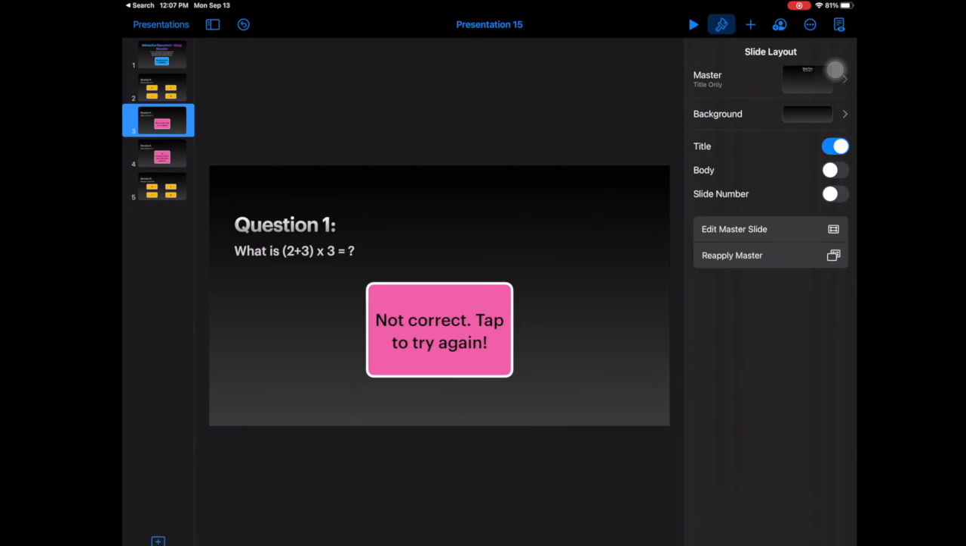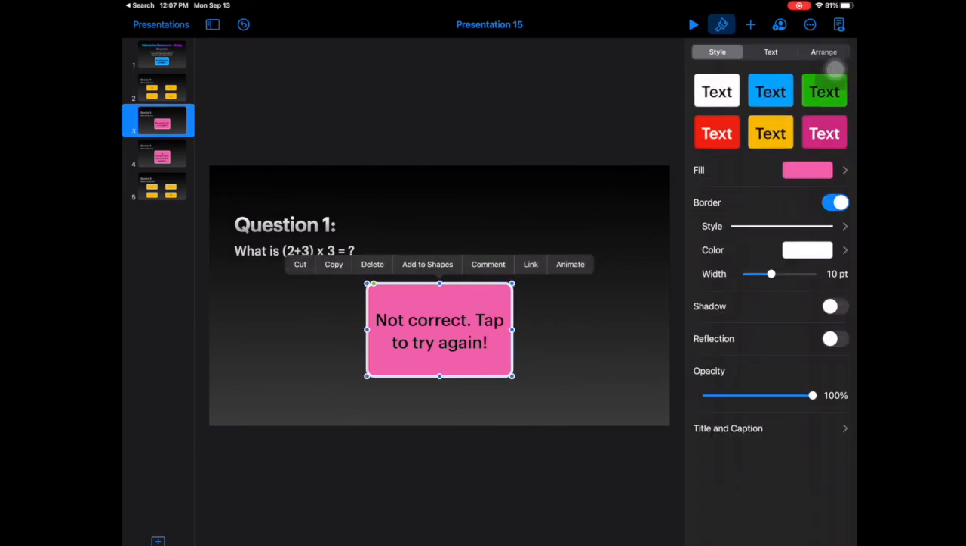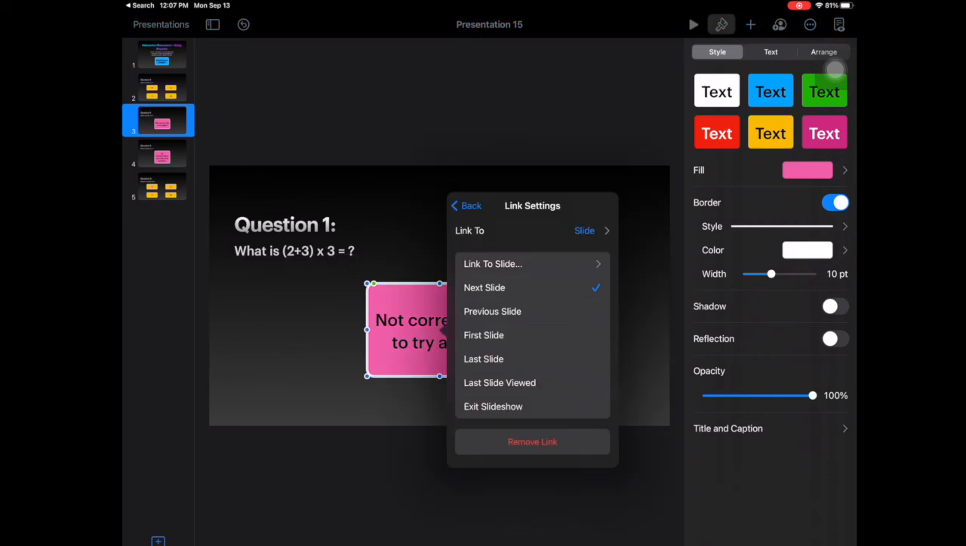Okay, on to slide number 3. This is used if they get the answer to the question wrong and we want them to get to try again. You guessed it, we're going to use Link again, but this time we want to send them to the previous slide so that they can try again.